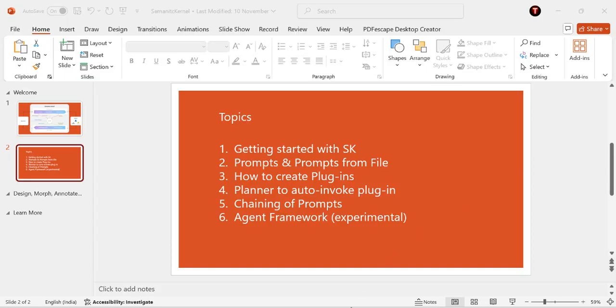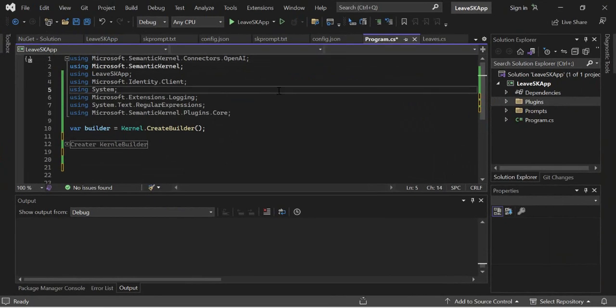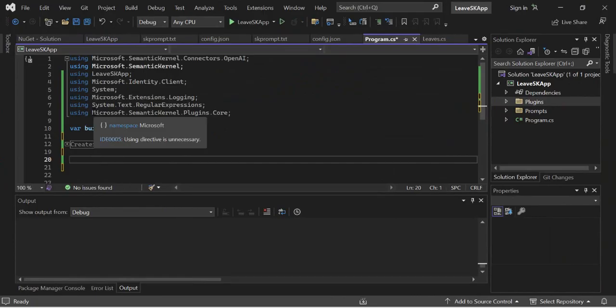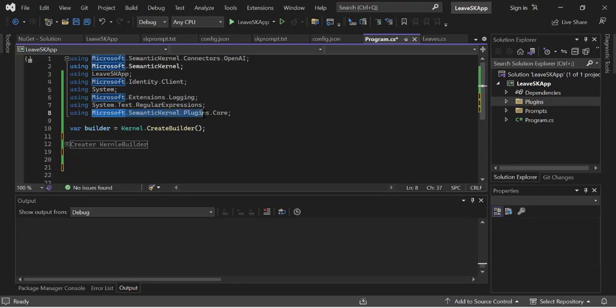So let's get started. I'll just open my Visual Studio. Last time, I told you how you can initialize or create builders and then create kernels out of it. And later on with the kernel, we are going to directly work today to add the plugins. So right now I have just installed one NuGet package, that is Microsoft Semantic Kernel Plugins. Once you install this, you would be allowed to use the built-in plugins. So we are going to take the example of the built-in time plugin.